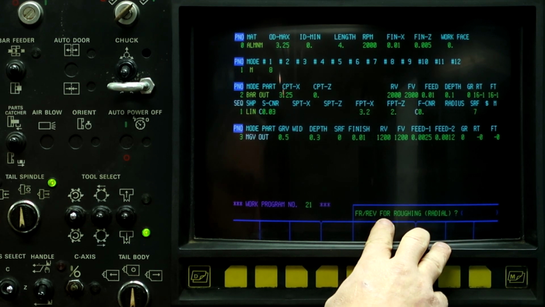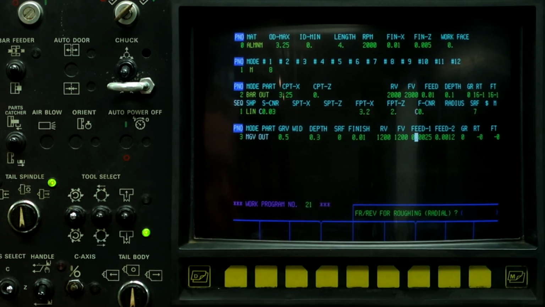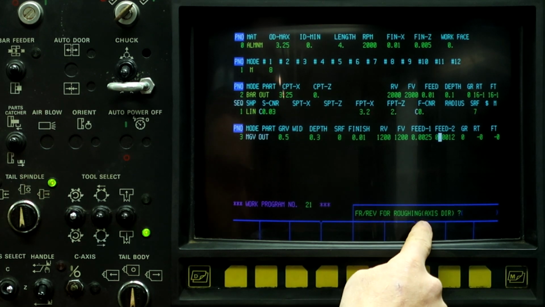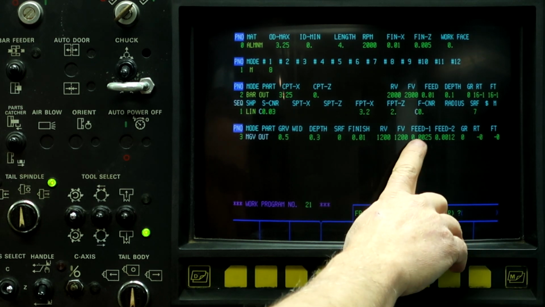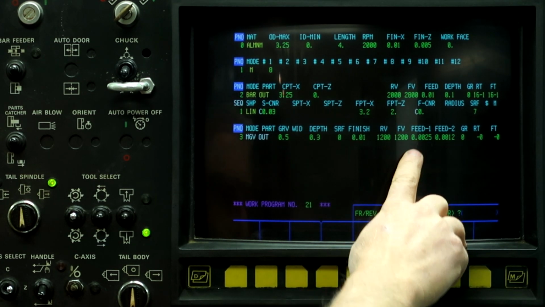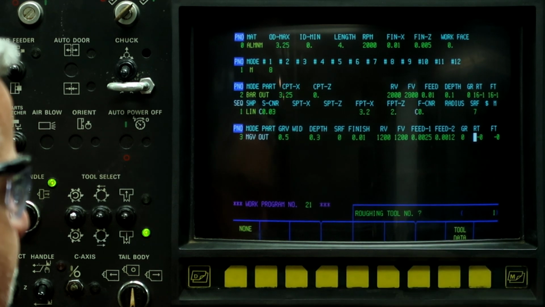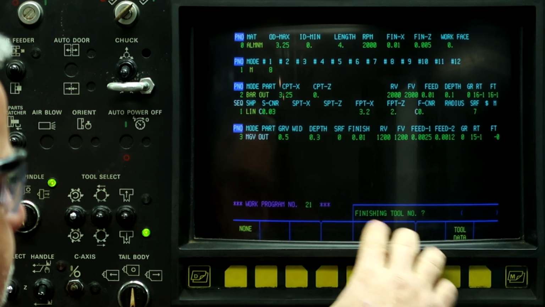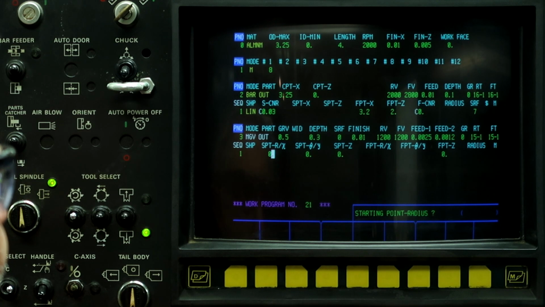Feed rate for roughing is radial, so that's the feed rate when it's cutting in Z on this particular operation. And the axis direction is the plunging feed rate. It's at 1/2 the feed rate as the traverse feed rate. Roughing tool is going to be tool 15, offset 1. The finish tool is going to be tool 15, offset 1.